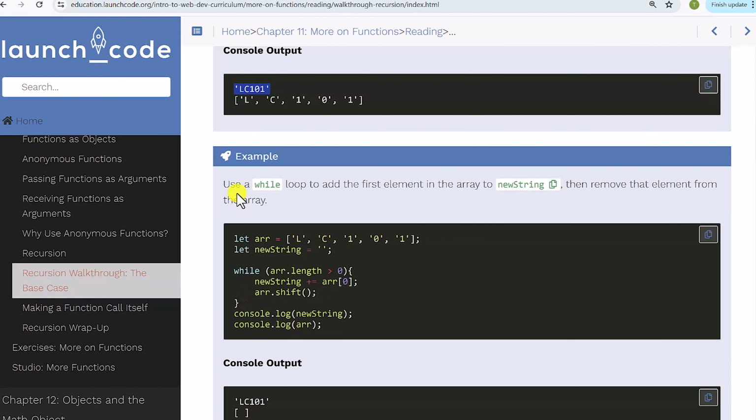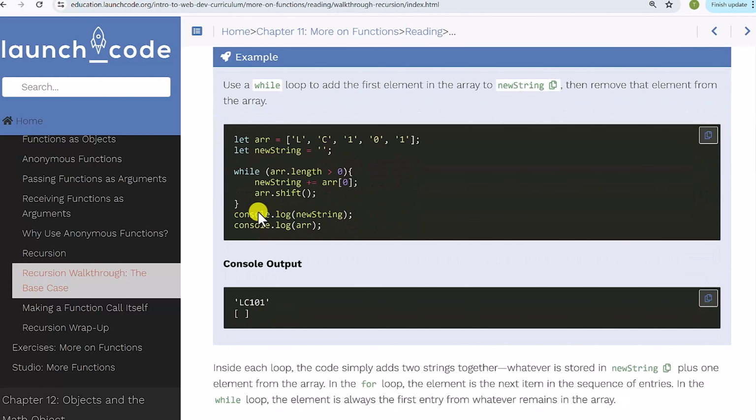Now we have an example of a while loop to add the first element in the array to new string, then remove that element from the array. So again, the same first two steps, declaring and initializing the two variables. One of these is the accumulator. The other one is the actual array, which variable is holding the object of the array. Now with the while loop, all I need to ask is, is this true? Is r length greater than 0? Well, as long as it's greater than 0, it's going to keep going and adding until it gets to the end.